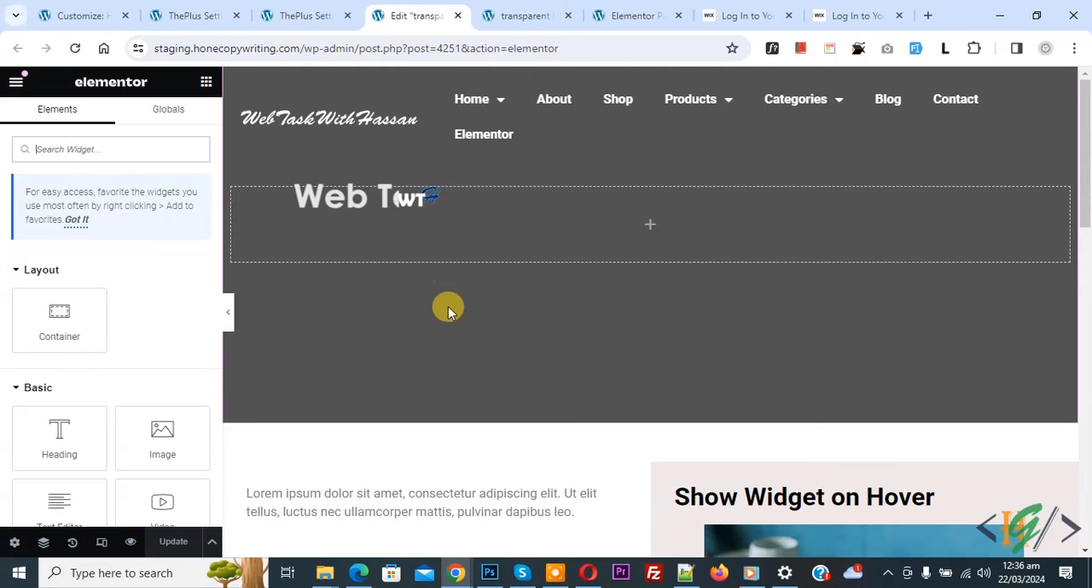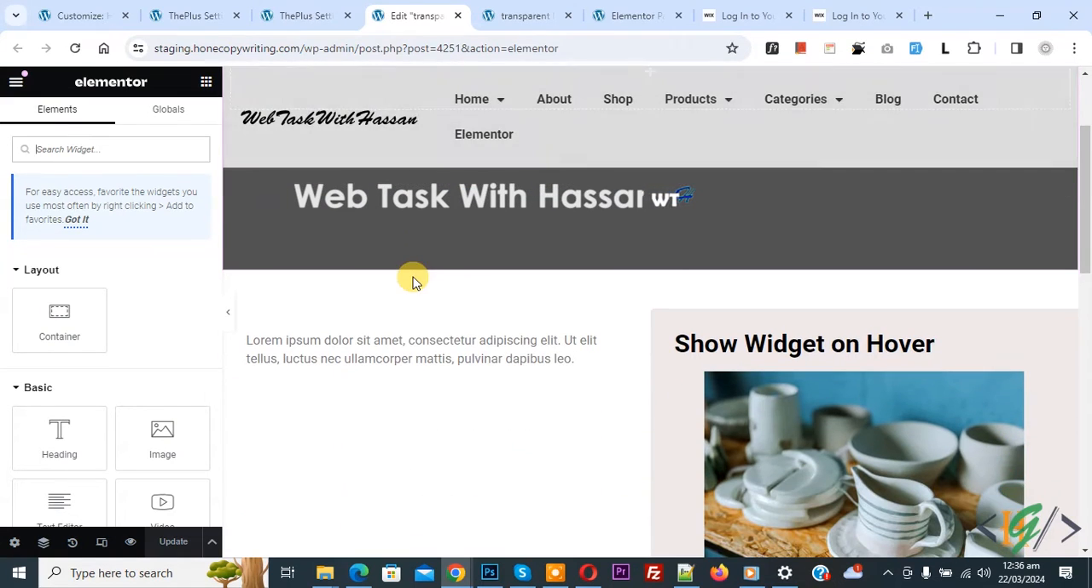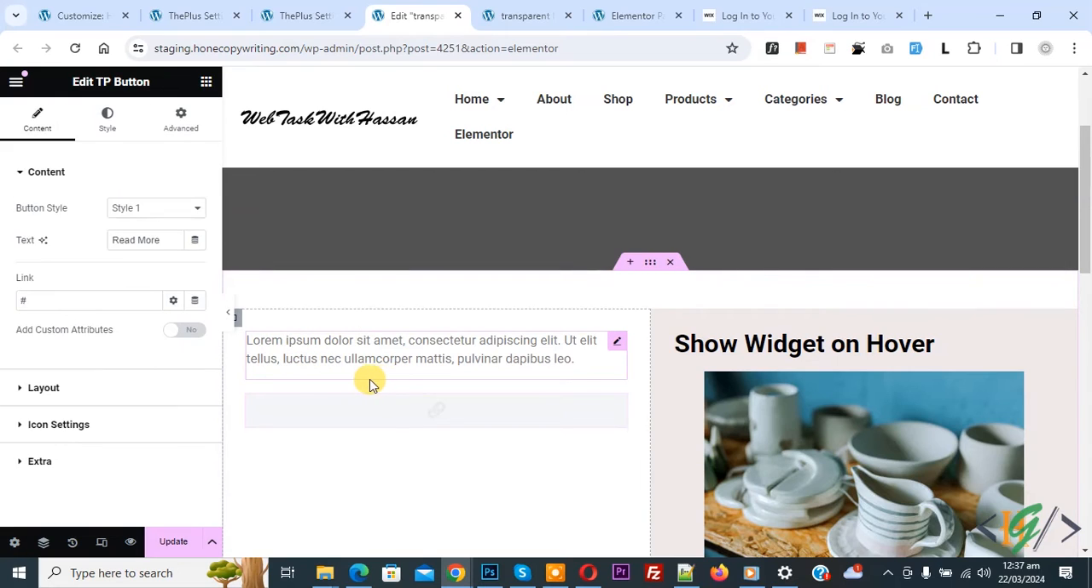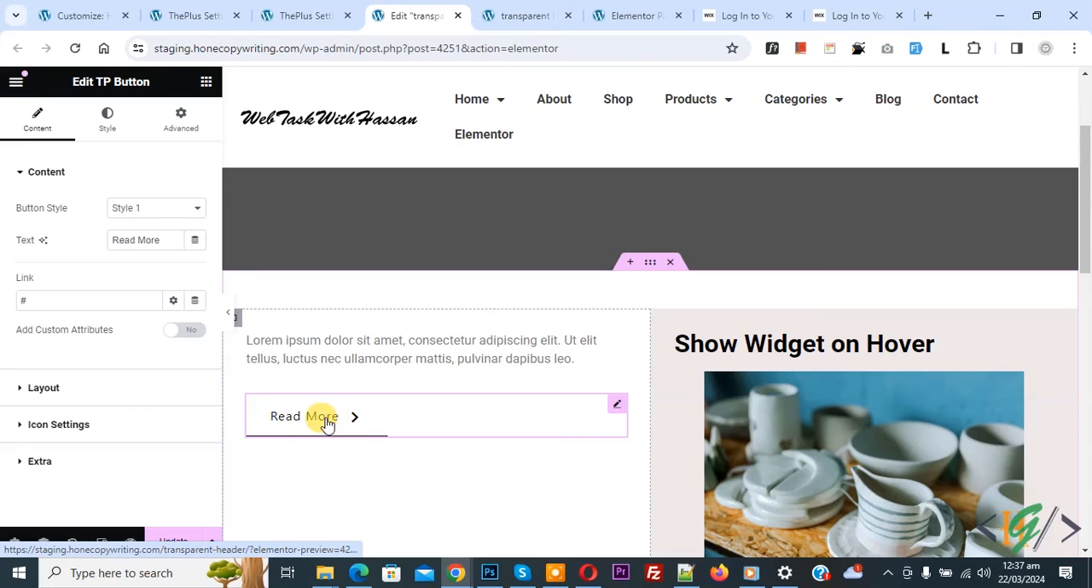So we are in the Elementor page. On the left side you see Search Widget. Write here button and then you see TP Button. So drag and drop. Now edit the button widget. Now you see Read More.